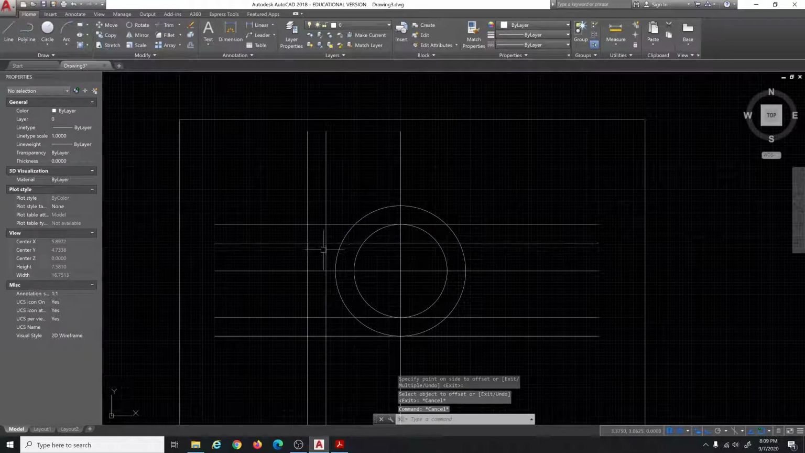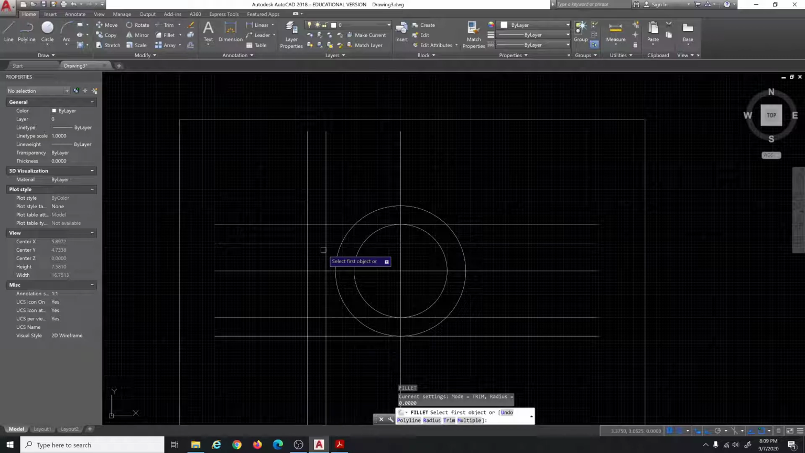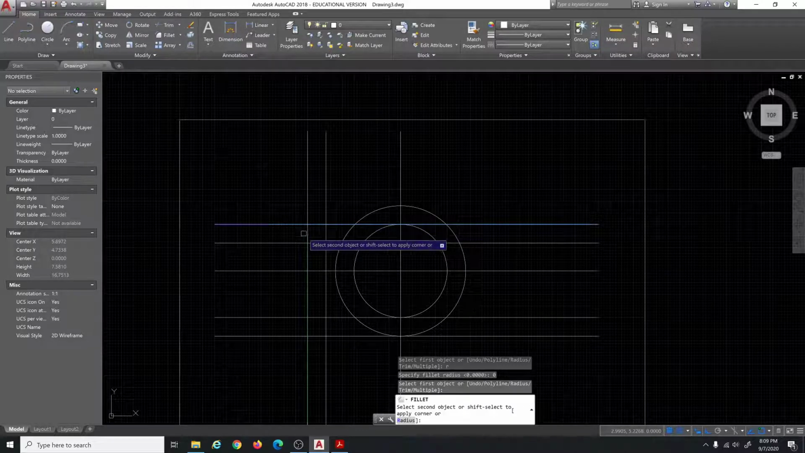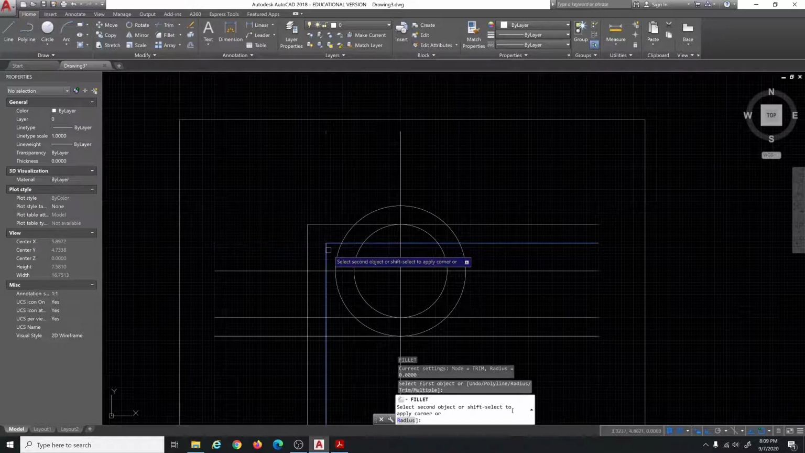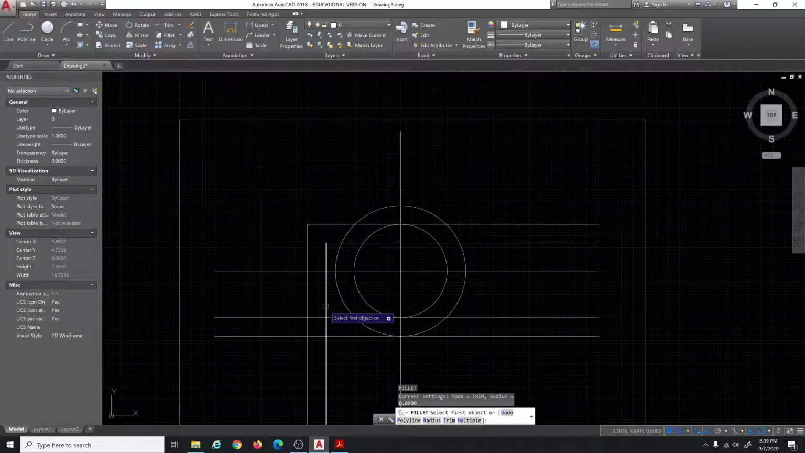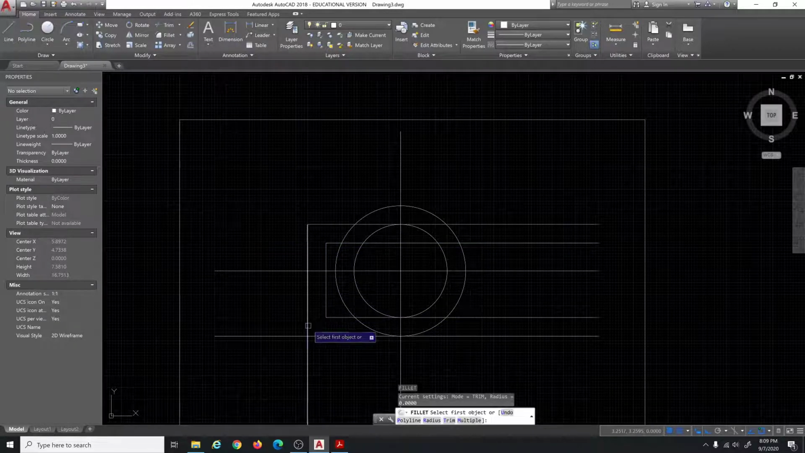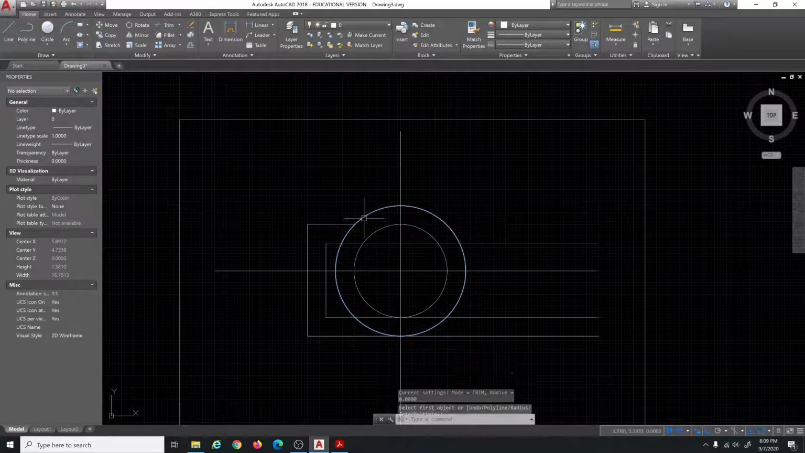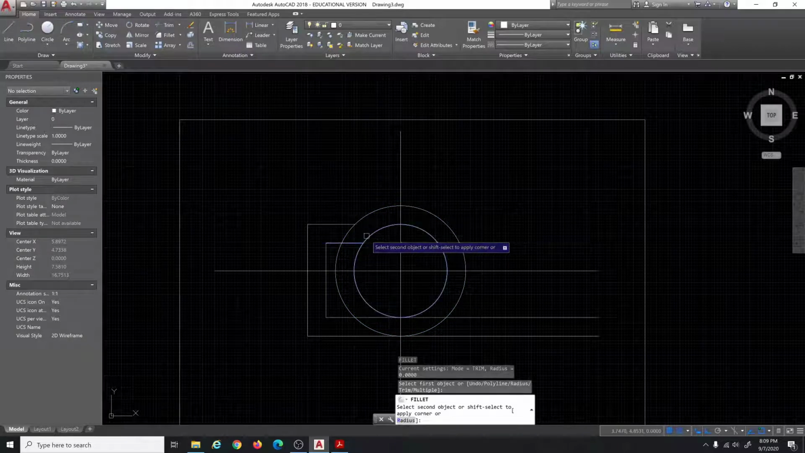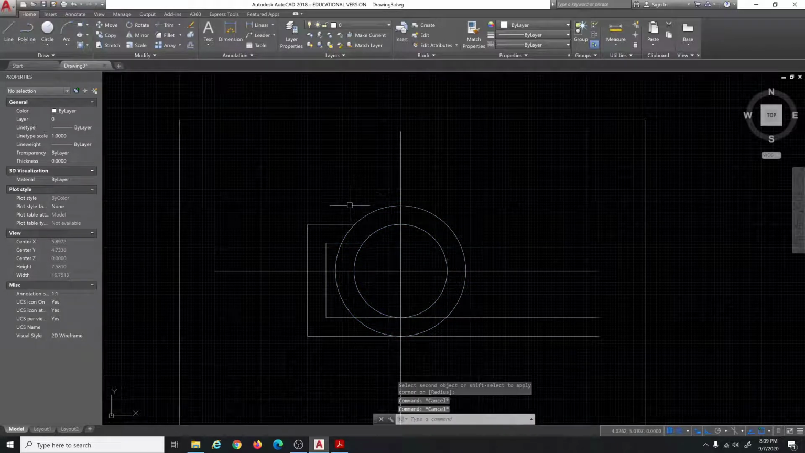So a quick way to trim stuff is just using the fillet command with a 0 radius. So F for fillet, radius option, 0. Then I want to click that, and then enter to repeat that command. I want this and this, enter, this and this, enter, this and this, enter, this and this, and this and this. Almost what I want.